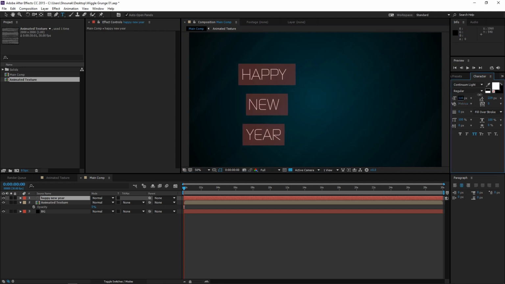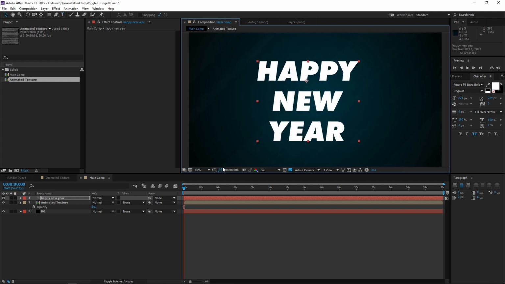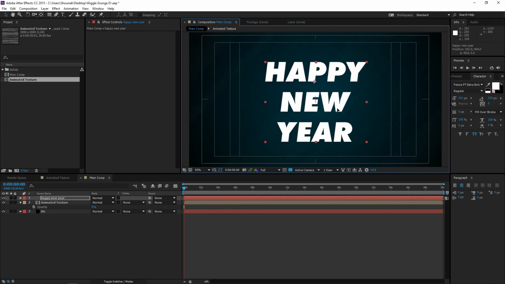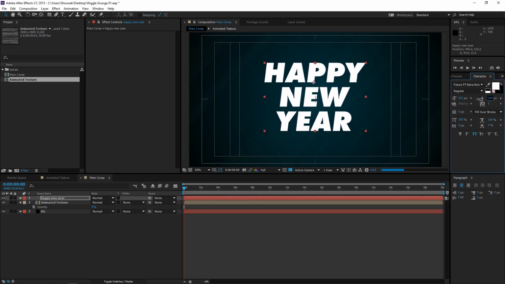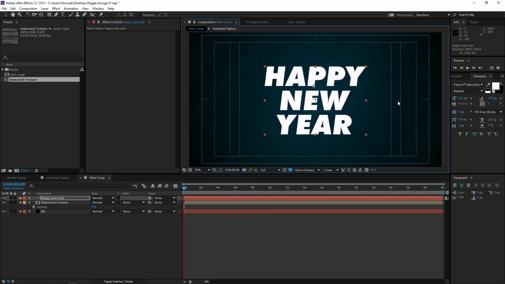I'm gonna change the font a little bit. Okay, that looks neat. It's a chunky font. And you can change this to any font, by the way. It's just that for this particular tutorial, I'm using this particular font. Okay, that looks nice. Just FYI, make sure that there is no stroke on this layer.